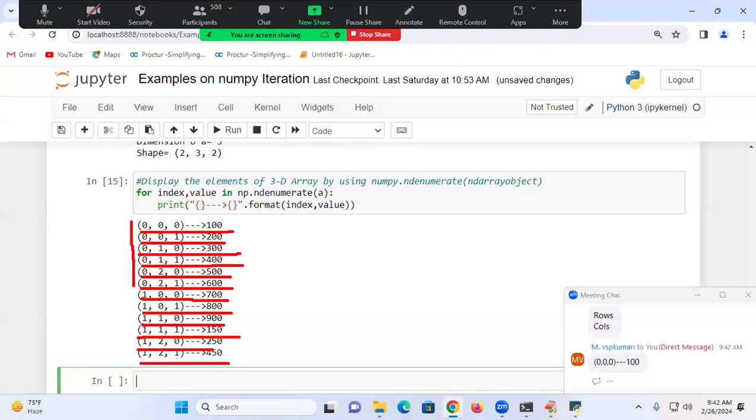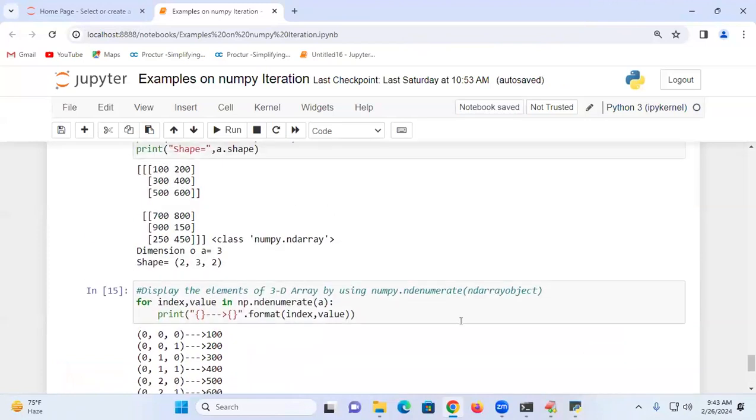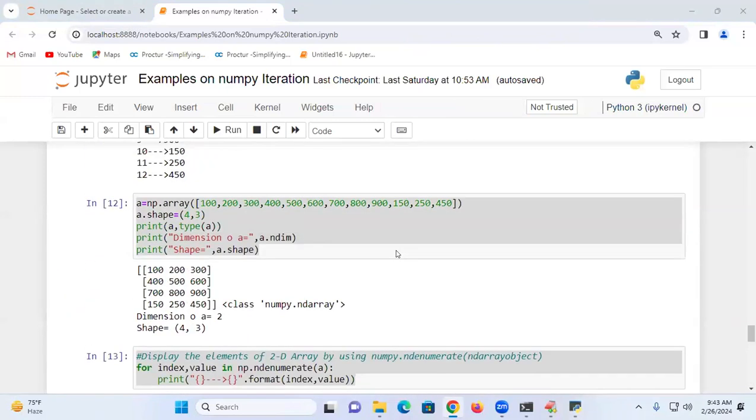Are you able to get it? This is called which one? 3D. 4D also you can go. I hope you understood. Difficult? Easy. Are you practicing daily, first of all? So how many ways are there to iterate my ND array?